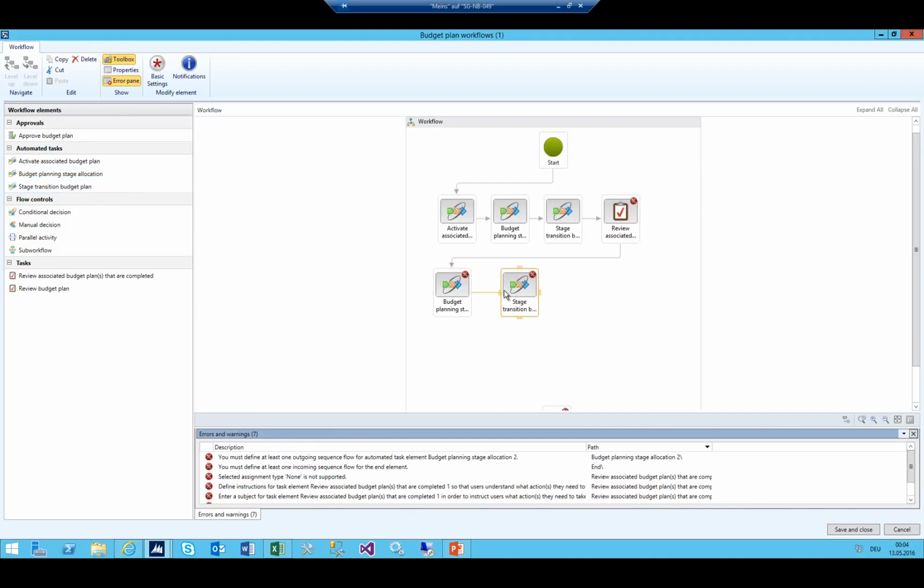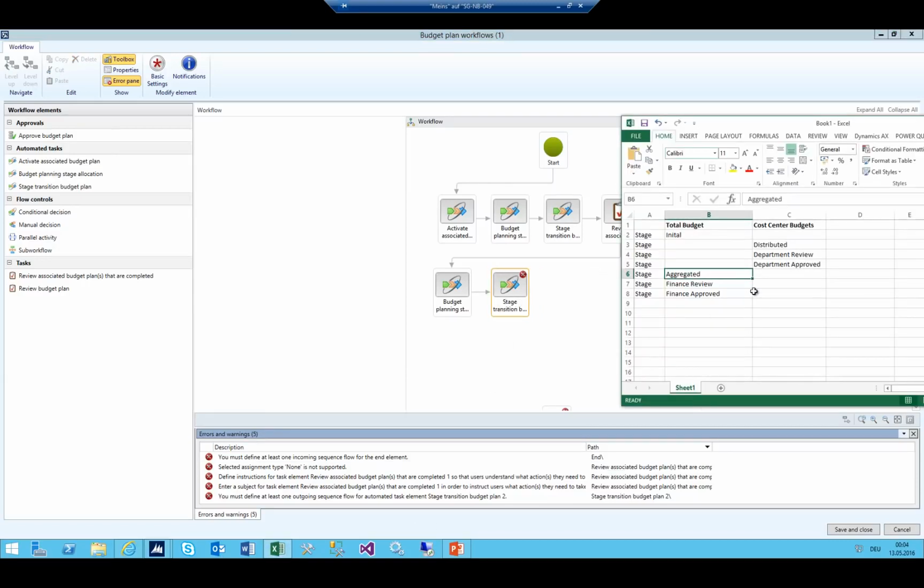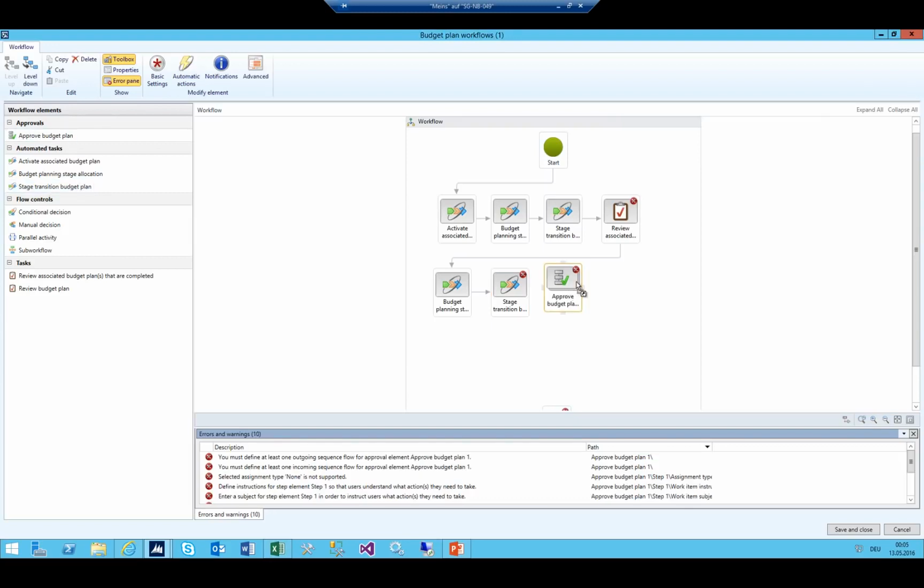Good. So this means nothing else than we are now in the next stage and it starts to do the things based on the workflow that needs to be done. So what needs to be done then? We have finance, which needs to approve it. So it just needs to be put from this one to this one. In the end, nothing else than an approve of the budget plan which needs to be done. Therefore, I'm going to add in here the approve of the budget plan.